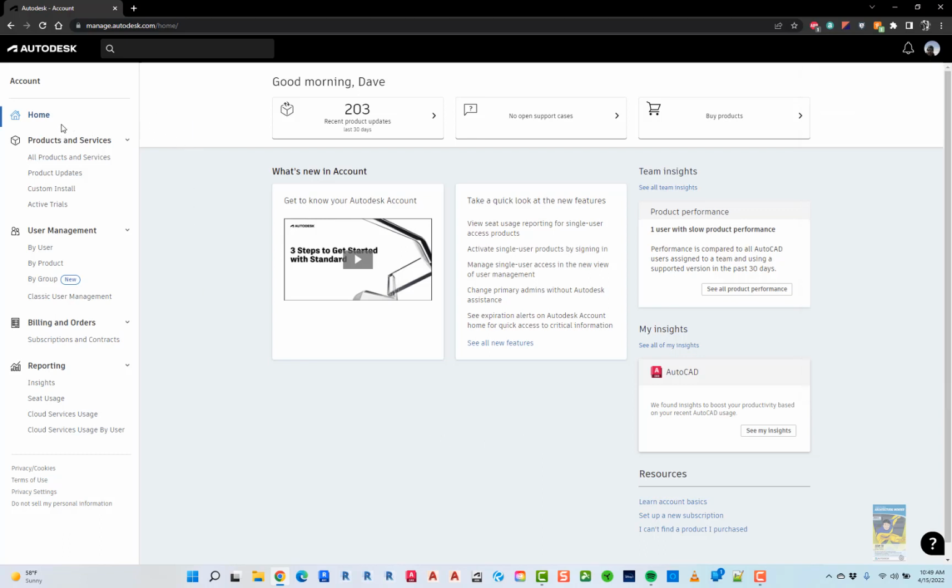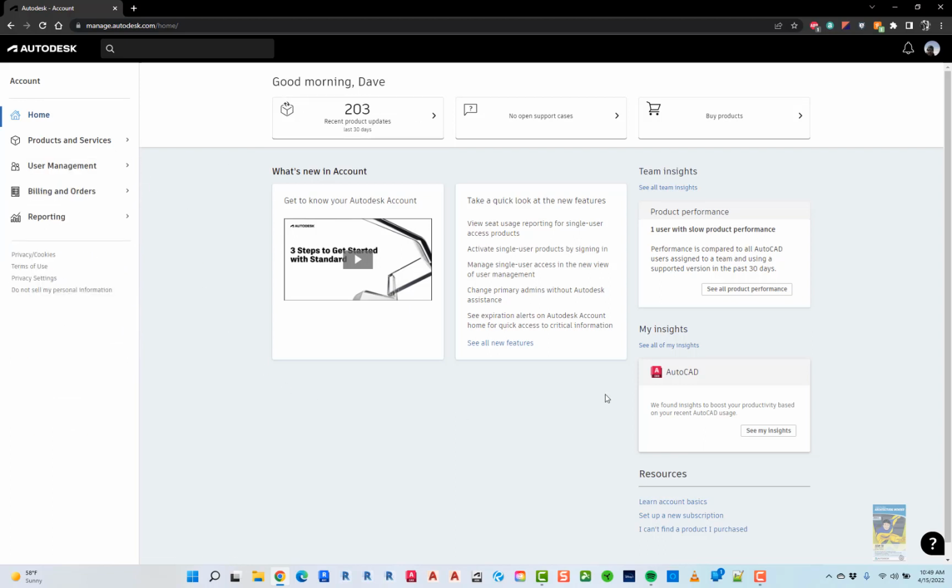So on my left-hand side, you're going to see things like home, products and services, user management, billing and orders, and reporting. And they kind of expand, see? In the middle homepage, you're going to see recent product updates, any support cases that you set up directly through Autodesk, and any products that you may want to buy additionally. And then there are some additional tiles, if you will, that give you things like videos on getting to know Autodesk account, links for different things like activate single user products by signing in, and then additional insight functionality.